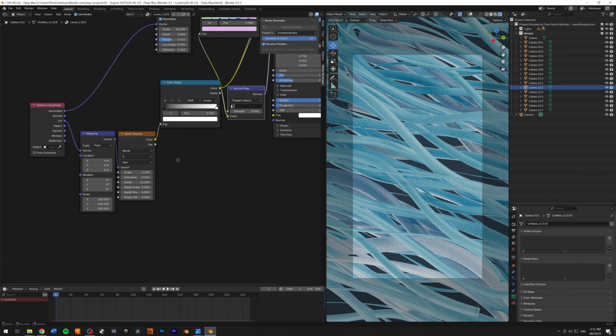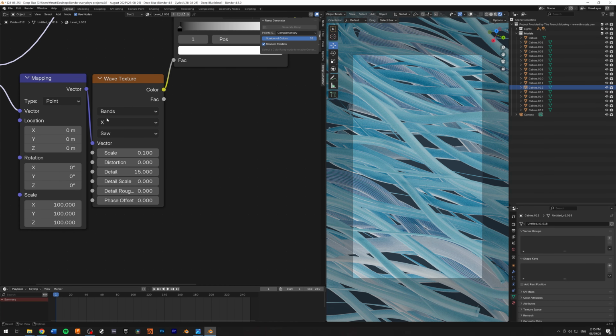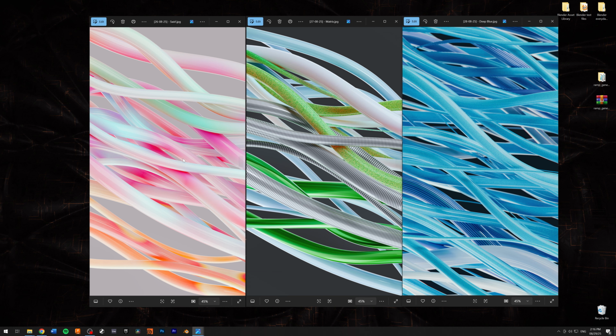So yeah, this is the wave. So I set the coordinate to UV and changed the wave axis from the Y that we had in the previous project to the X. So we have this line shape on the cable. So yeah, with one simple model, I was able to create these three different projects and work a little bit on the shading side of things.